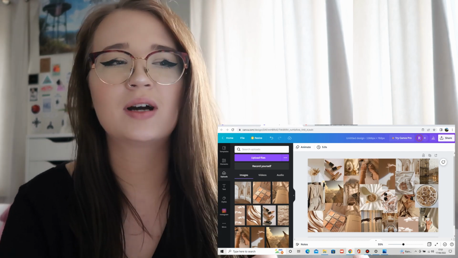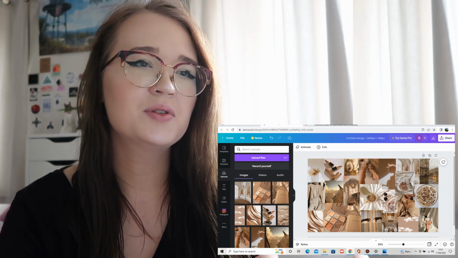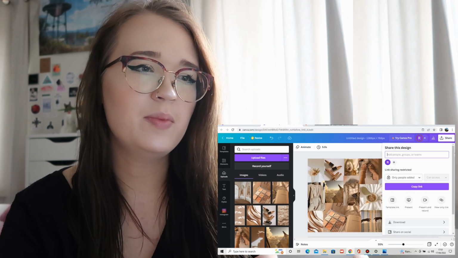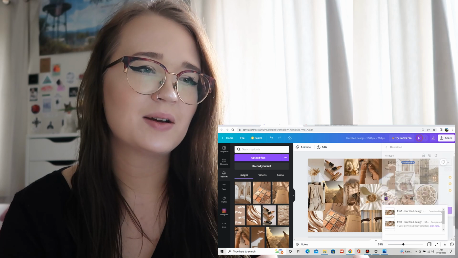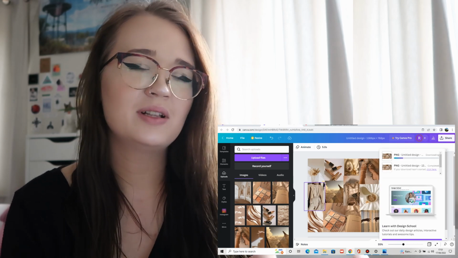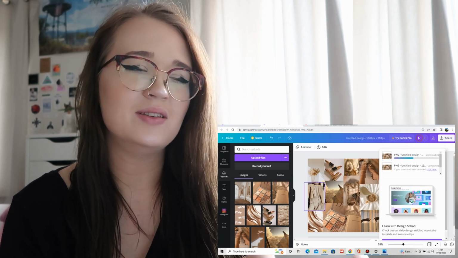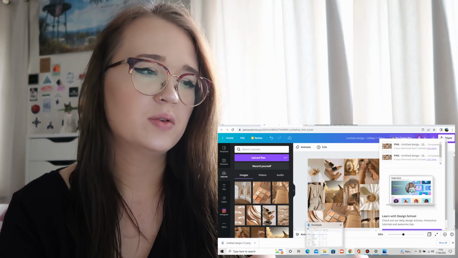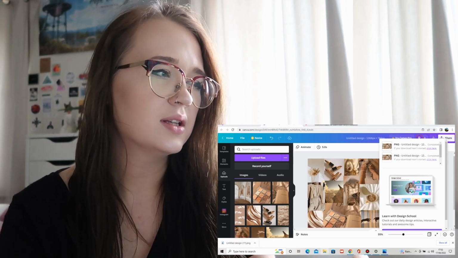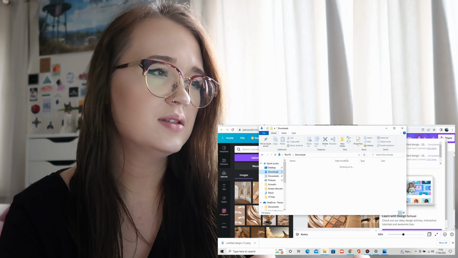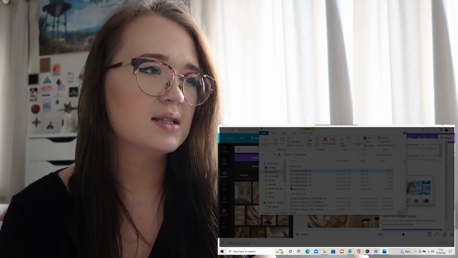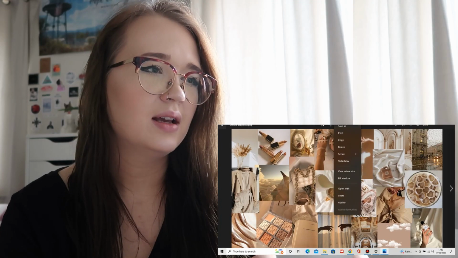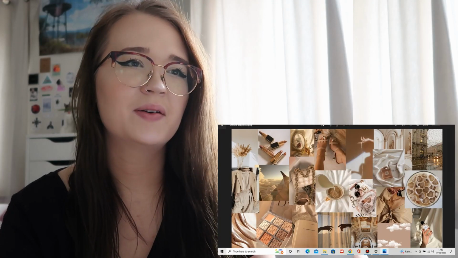So once you have your collage all done and all sorted out, you're going to want to click this share button up here and then click download and download it, and then it will download itself to your laptop and you can set it as your wallpaper. But if you want to set it for your Windows, you click on to downloads and click onto the one that you just made, so it's this one, and then just set it as your background.